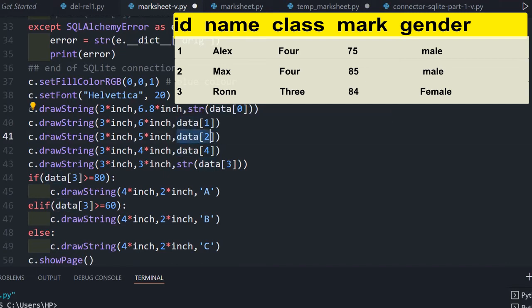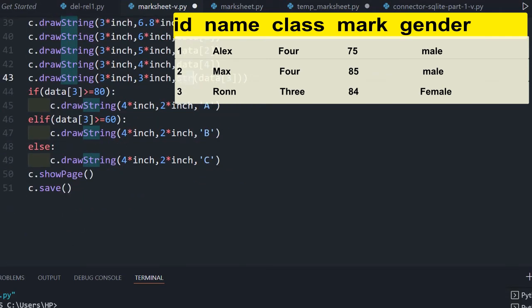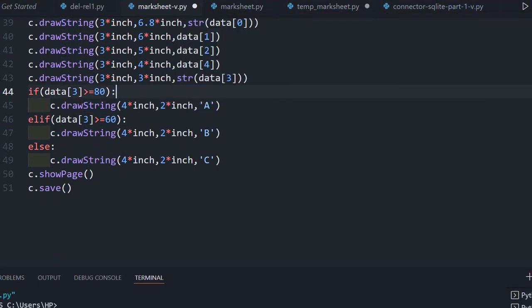Now data 2 is, I think, the gender. Now sorry, this is the class, this is the gender. And data 3 is my mark. Again I have to use str, or I have to convert it to a string to display it. Now comes the grade part, because I am using the mark here. Data 3 is the mark.